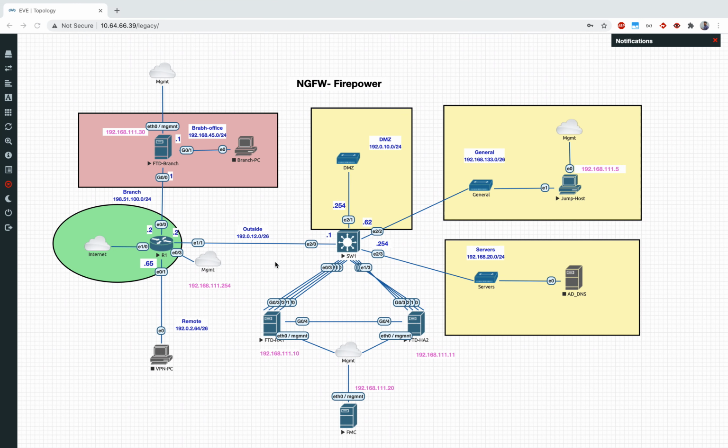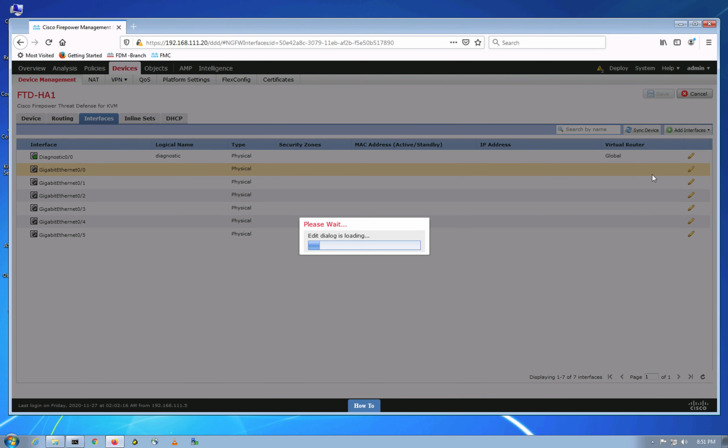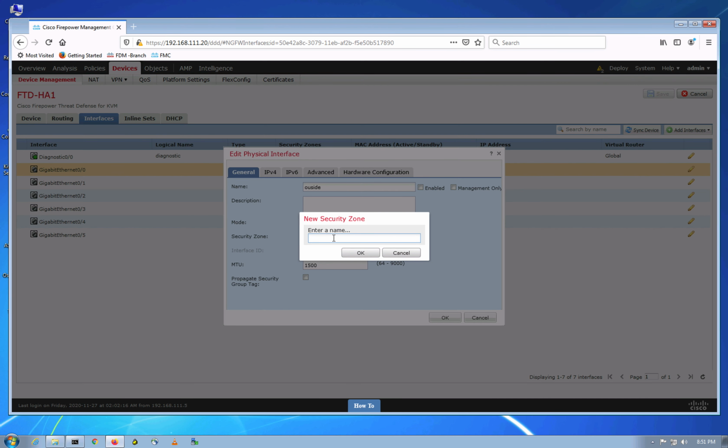So let's start with 0/0, which is the outside interface. Let's go here. That's the interface. Let's click on that pencil mark, and here you can do some configurations. Let's start with the name. Let's call this outside, and the mode, let's keep it none. Security zone is something we have to do. Right now there is no security zone, so let's create one. We'll call this zone_outside. That looks good. Click OK there.